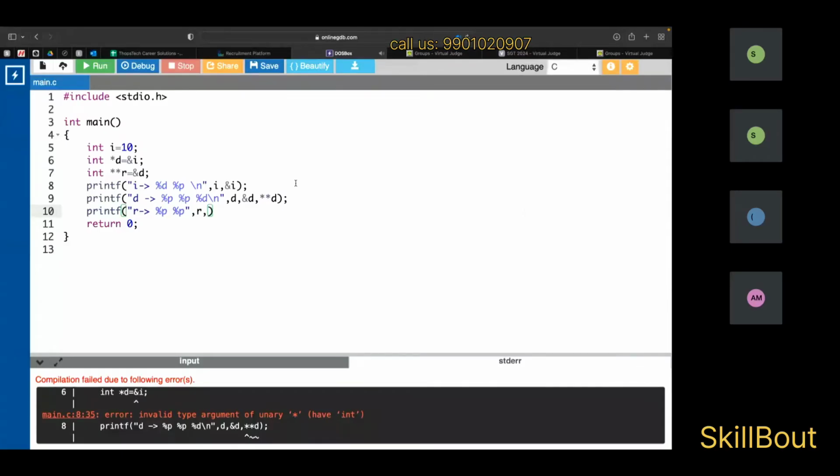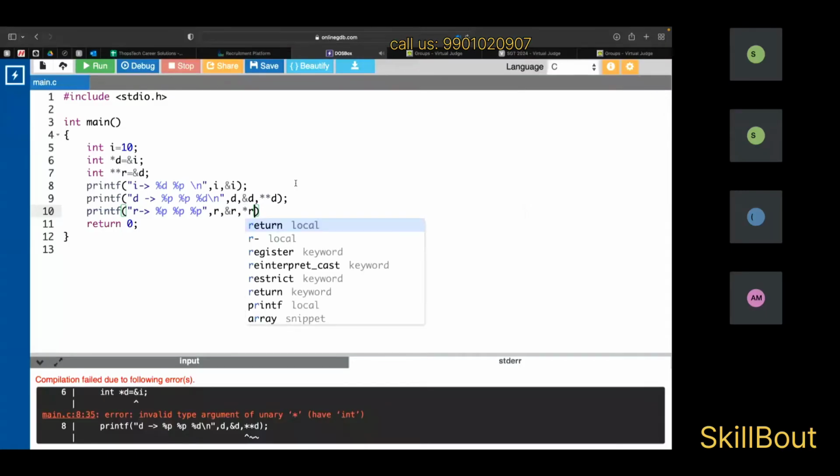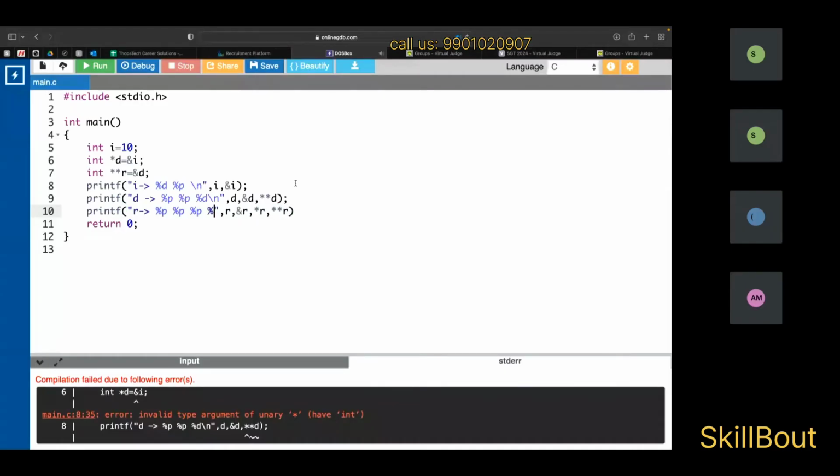Address of R. Okay. Next one is what? Star R, right? Star R is also a pointer, again it is an address only. It will print an address only. That's the reason I'll use %p. Next one is star star R. What is the format? It will point to integer type. That's the reason I'll use %d. That's all. End of the statement. Simple. I'll run this program.